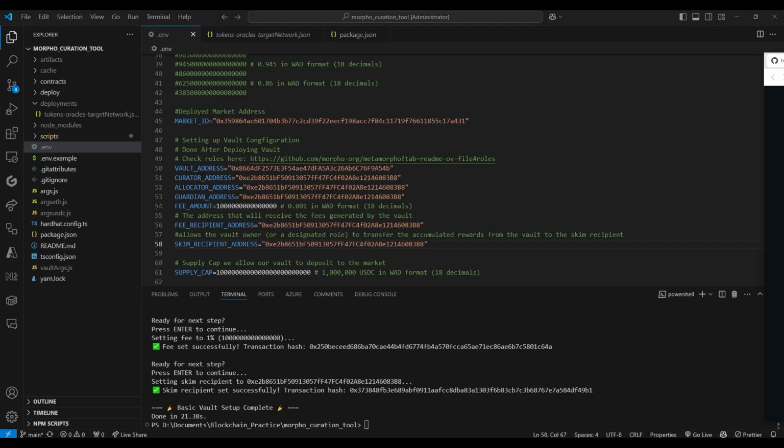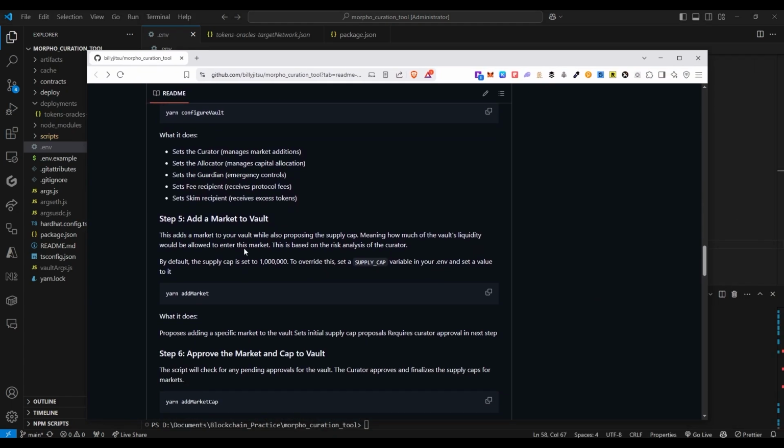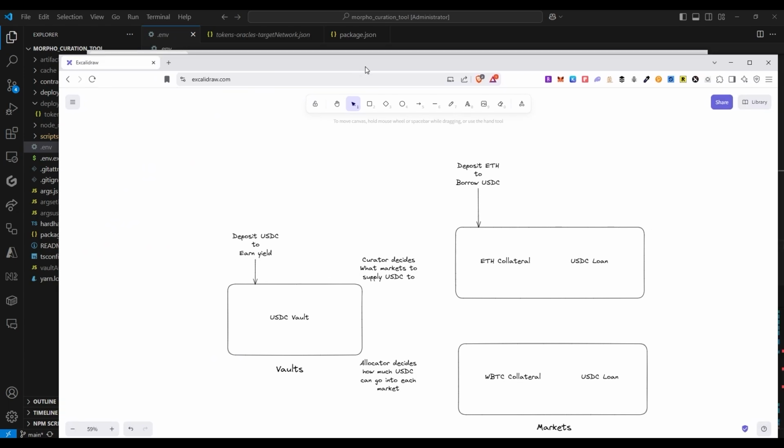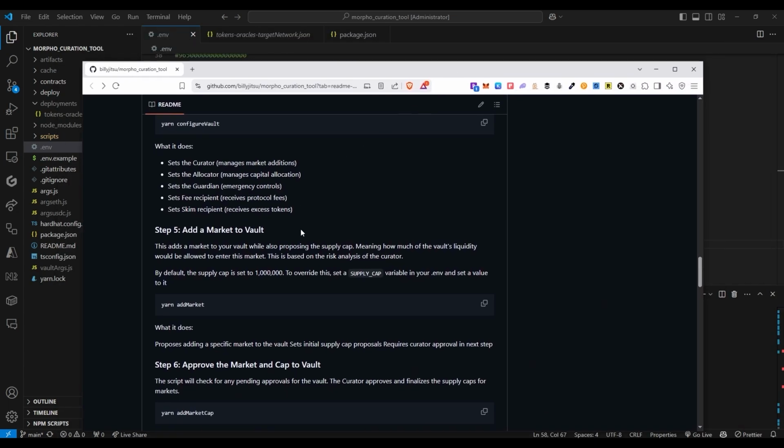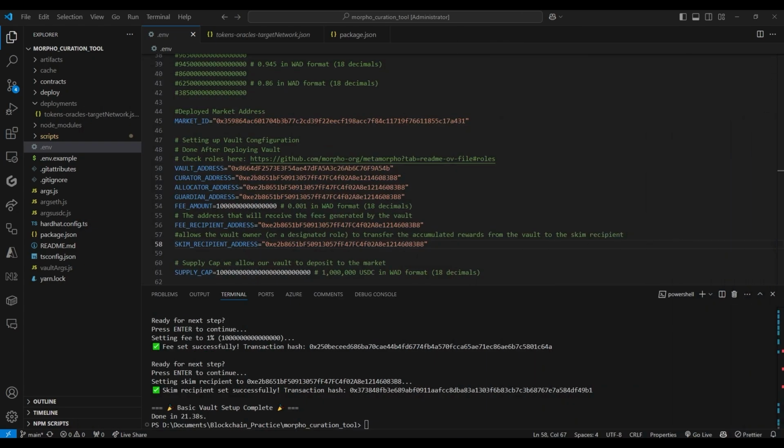Okay, so now what we want to do, as we mentioned before, is add the market to the vault. As a curator or owner, I want to add this market to our vault so we can distribute some money on here. So that's exactly what we're going to do. We're going to go ahead and yarn add the market. Our market is set in our .env, and we have a supply cap.